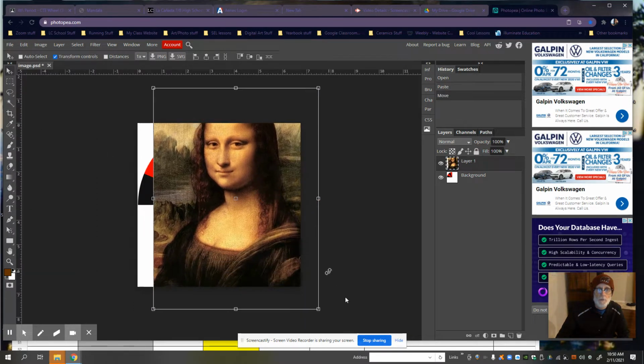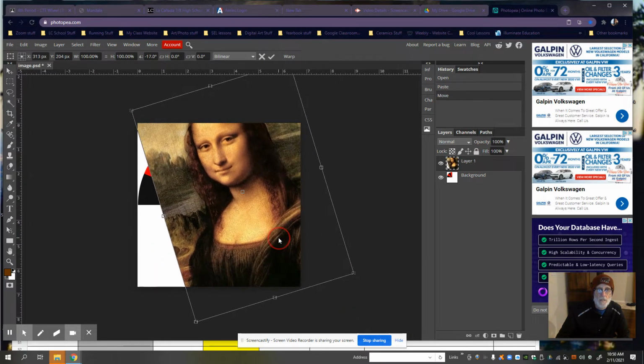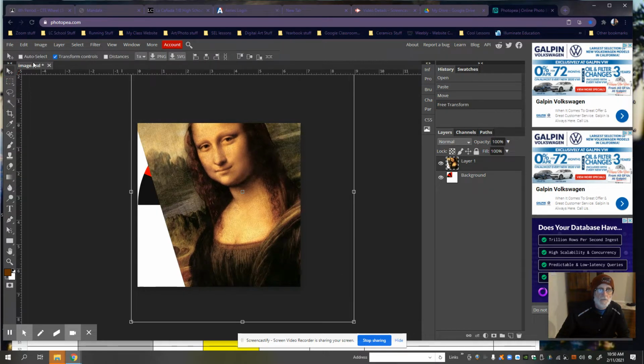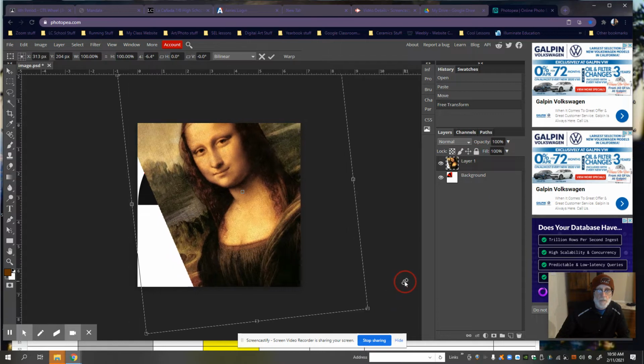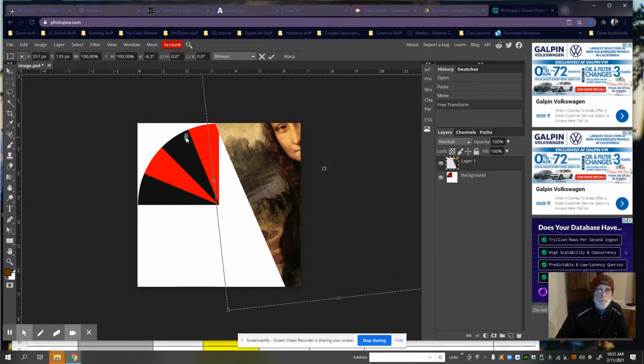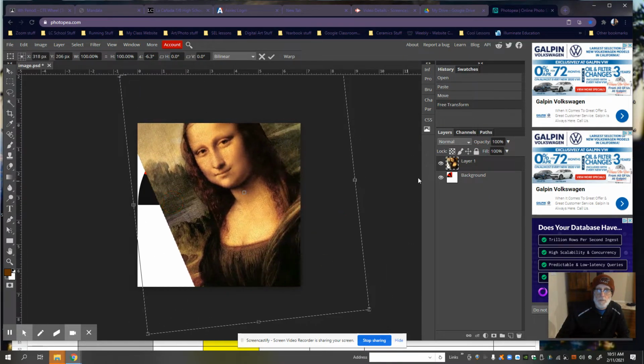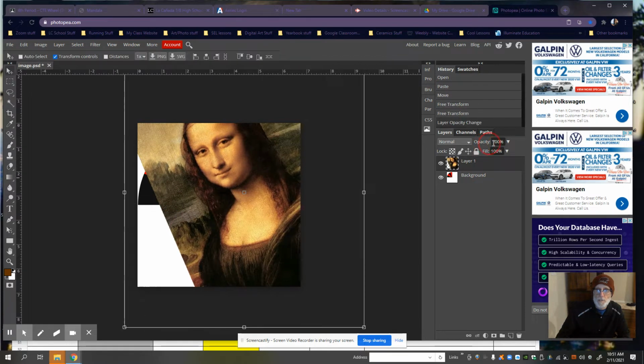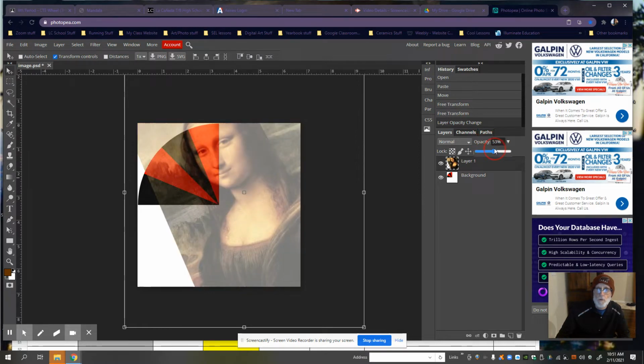Okay, now I'm going to move her around, rotate her. How do I get this box? Well, you've got to go to the move tool and make sure transform controls are on. Okay, now I need to have her above this red piece. So what I'm going to do is lower the opacity over here just a little bit so I can see through her. Oh, I went the wrong way. Okay, so I lowered the opacity.